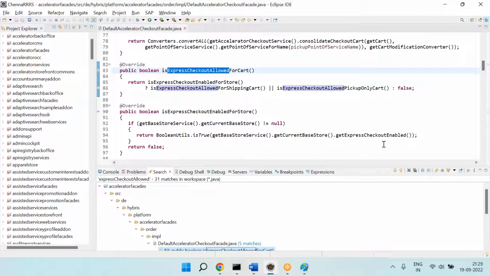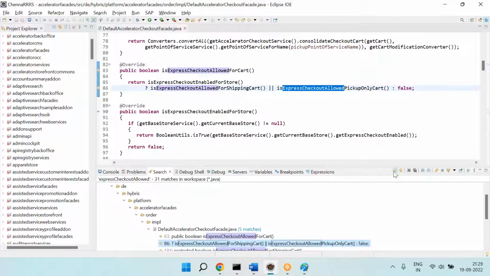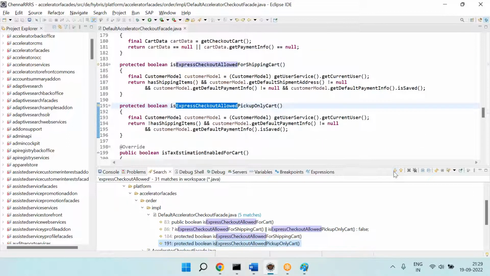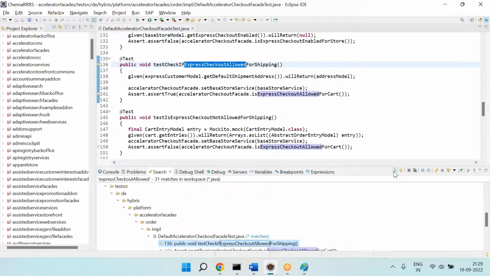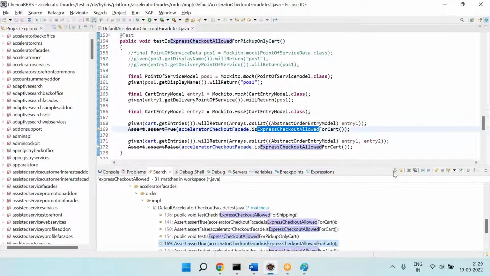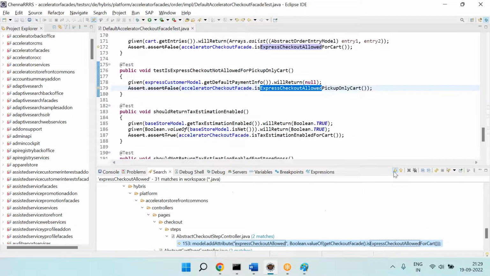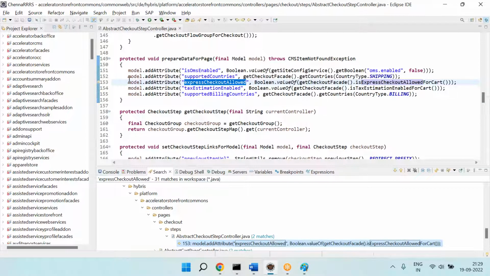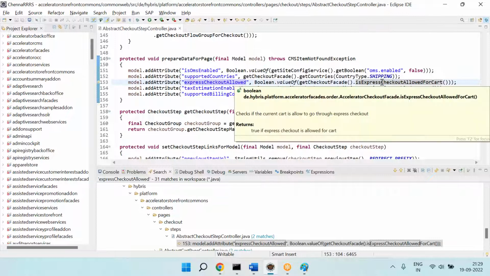So these are all the different methods. You can see whether we are checking cart address, shipping address is there, all these things. But let me show you the correct place. You can see shipping allowed is there, pickup is there. Like that, we have so many options we verify. And this is the one. This one is the is express checkout allowed for the cart method.